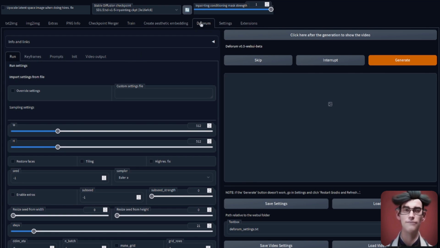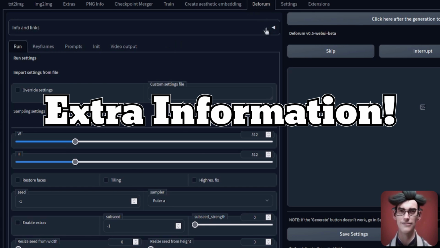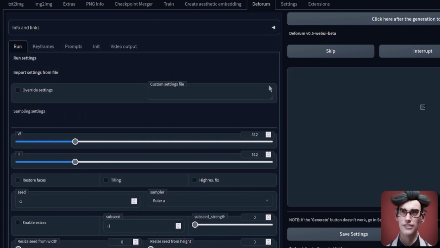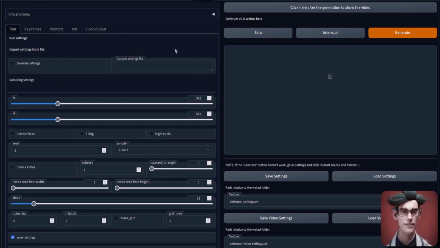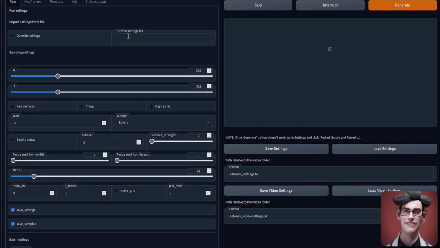If you now go to the Deforum tab, you will see this info and links at the top. We'll just open that quickly, but there is a lot of extra information in there. I'll shrink that back down again. I'm going to go through these reasonably quickly, as you should be familiar with these from the text to image tab. They're all over there as well. Override settings, obviously overrides your settings from a custom file. Just pop your custom file in there.